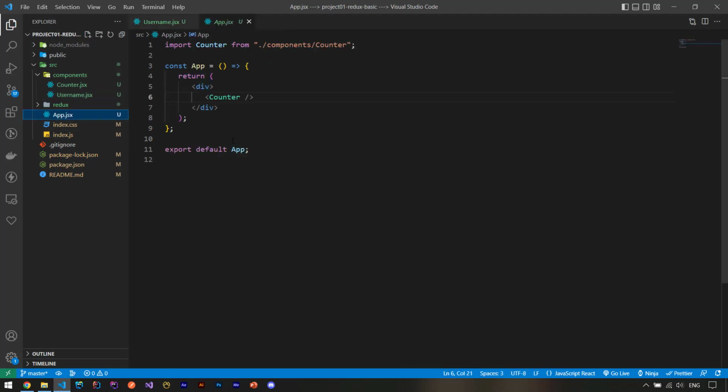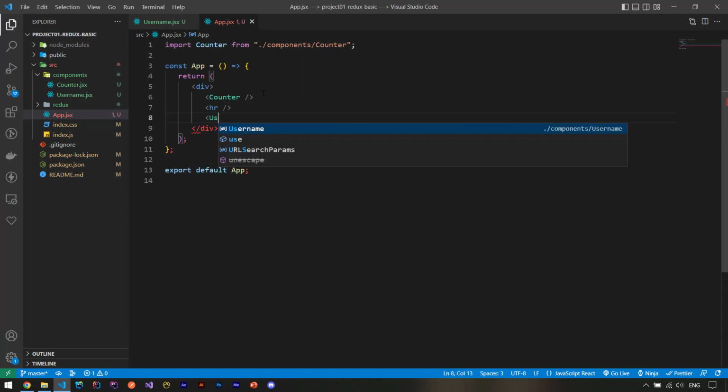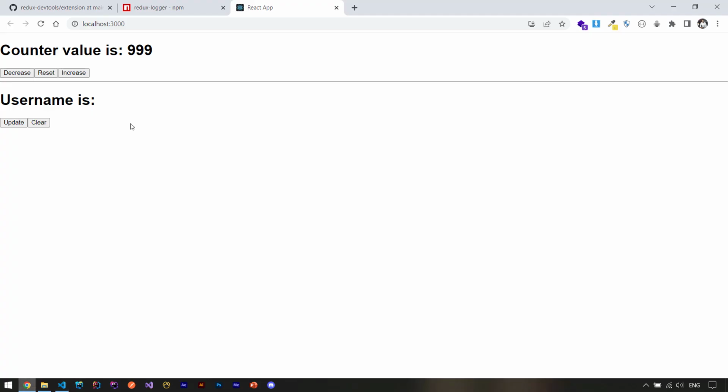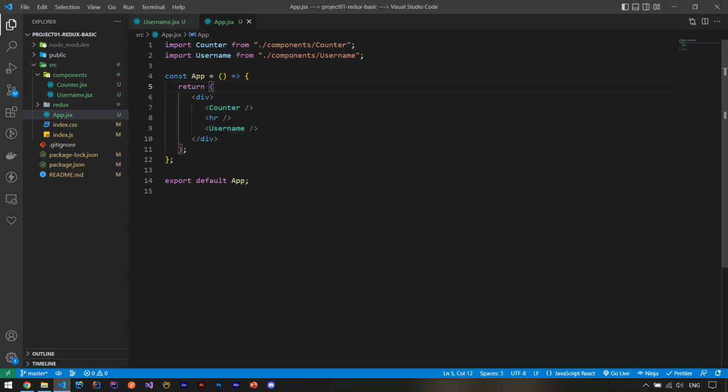Let's import it inside of app. So let's create an HR to have a line to be separated, and I import my username component. You can see that it imported automatically. Let's format the document. That's good. Now let's check. Okay, refresh. You can see that username is something. That's good. So this time I want to pass some values to my Redux.